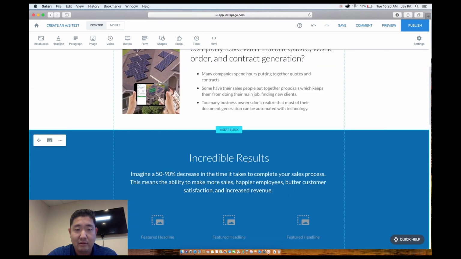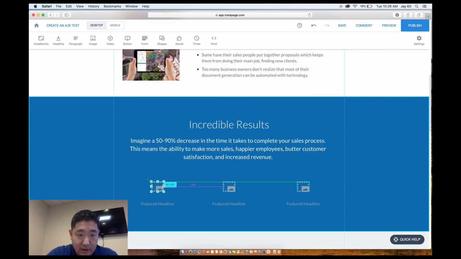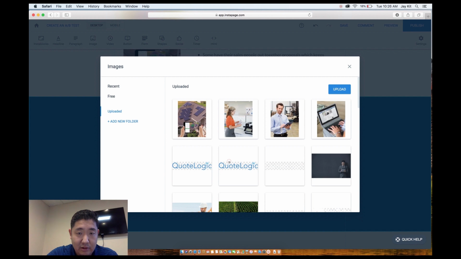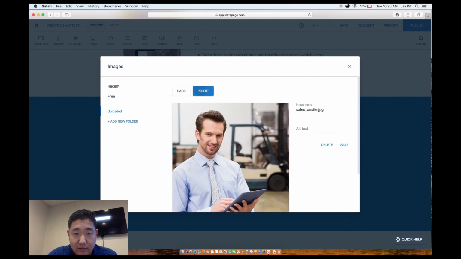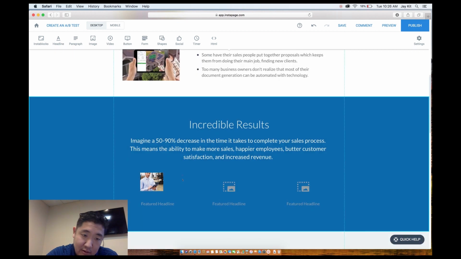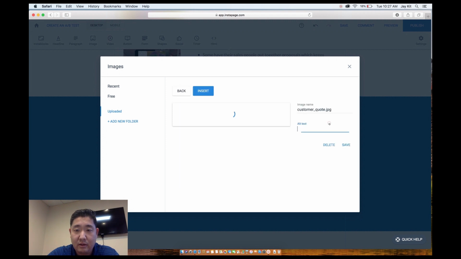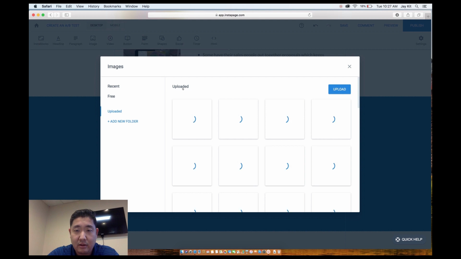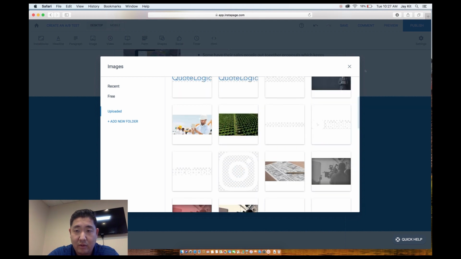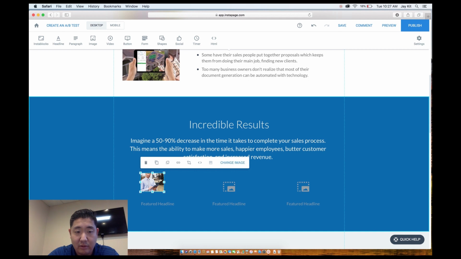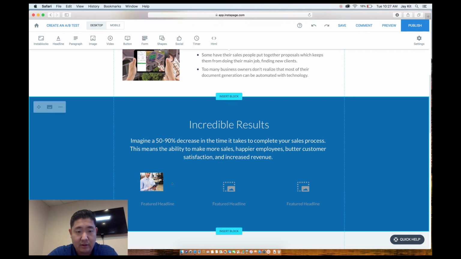Feature headline. So I think, you know, what we can do here, we'll just put a, change this image. I can do, put this little guy here. Okay. That's fine. You know what? Okay. You know, I want to probably do this a little later. What we'll do, undo this.